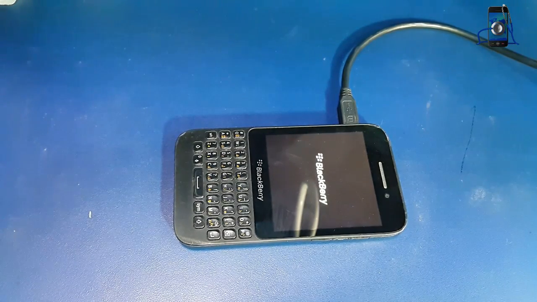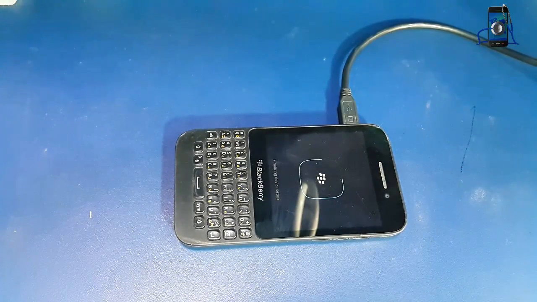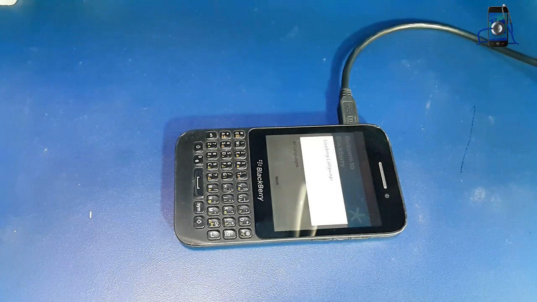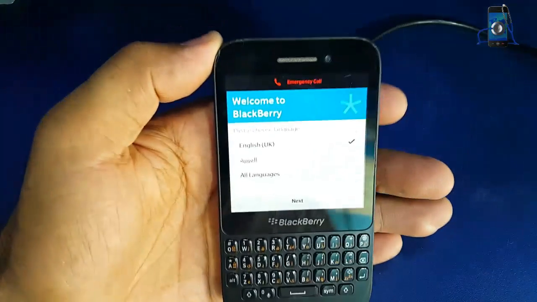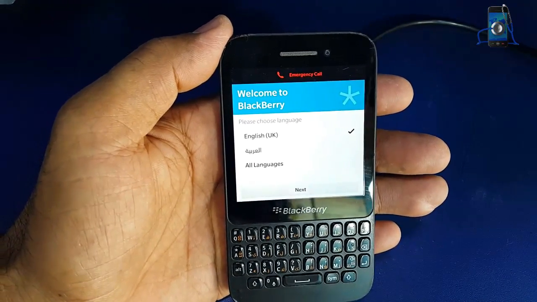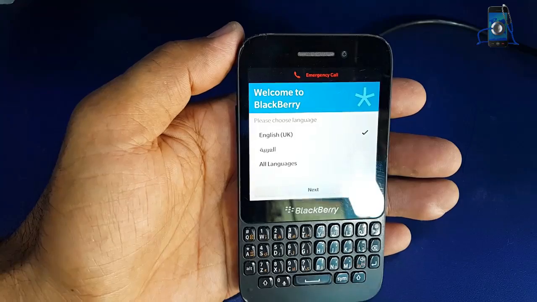See here, after the anti-theft removal firmware has been installed, your handset has been restarted.